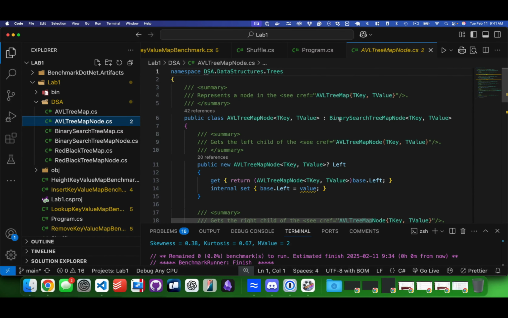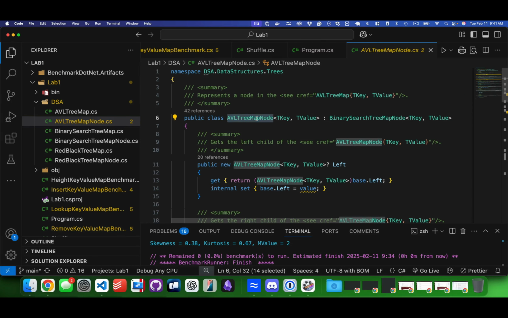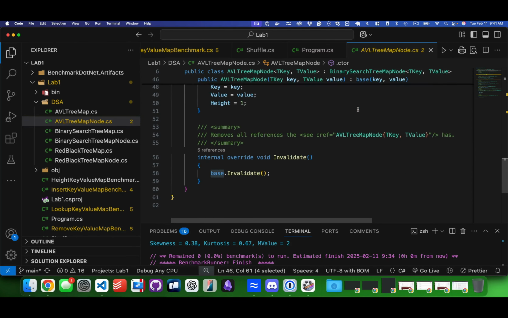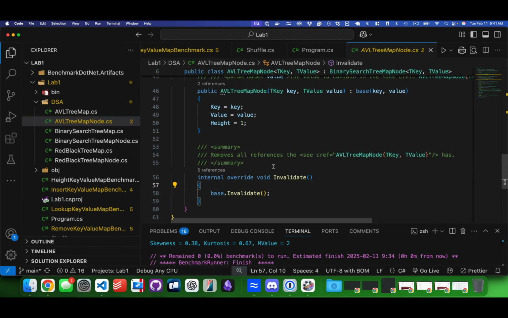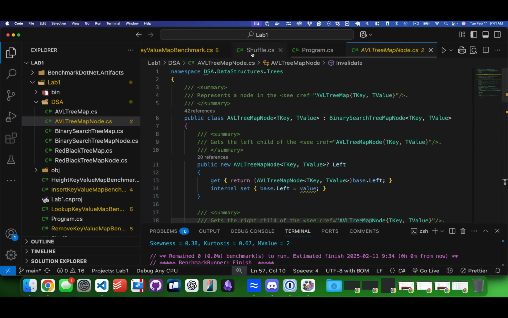Oh, they did use object-oriented inheritance nicely here. So this AVL tree map node is a binary search tree map node, and so it inherits from that. And what does that mean? That means we get this constructor, and their invalidate just calls the other invalidate. I don't see why they didn't just inherit it. I don't know. Okay.